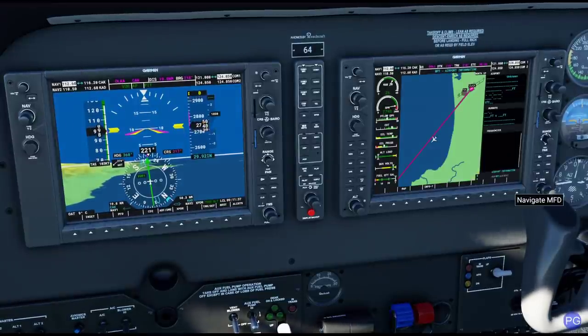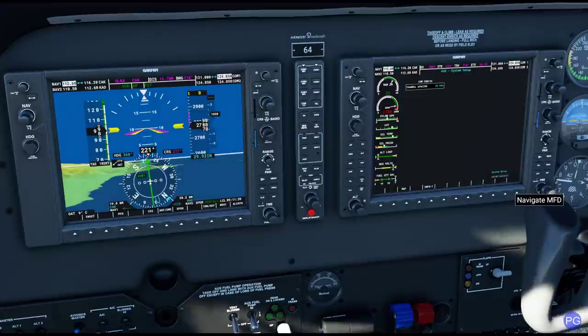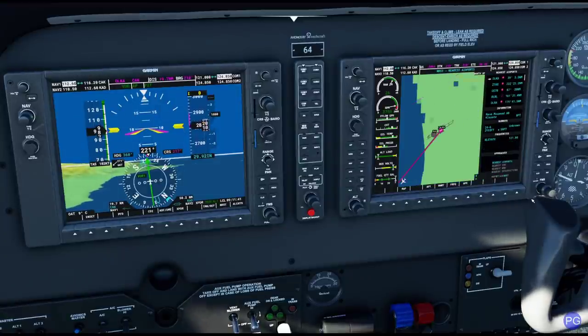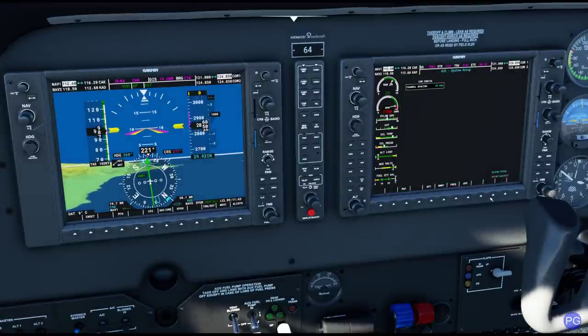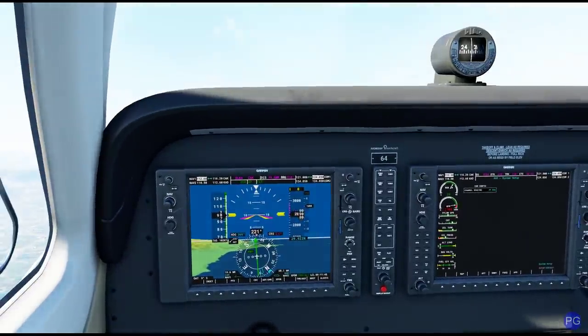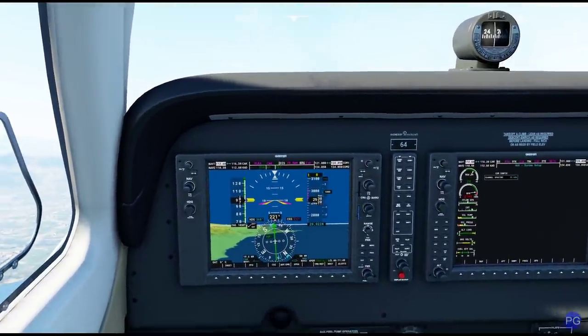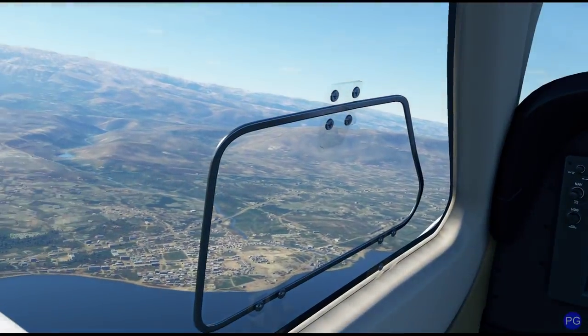I may not have mentioned my G1000 tutorial. You've got your navigation pages, your nearest intersection pages, and everything along those lines. But I'm leaving it blank today because, again, this is a demonstration on radio navigation. It's not a demonstration on how to use the G1000's GPS features.